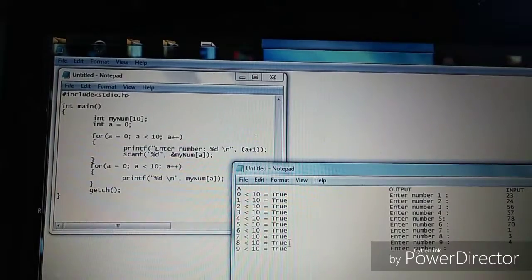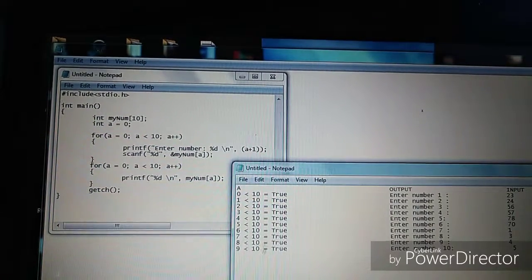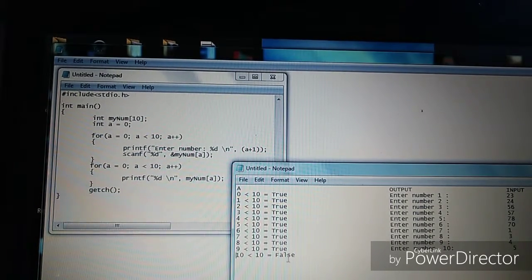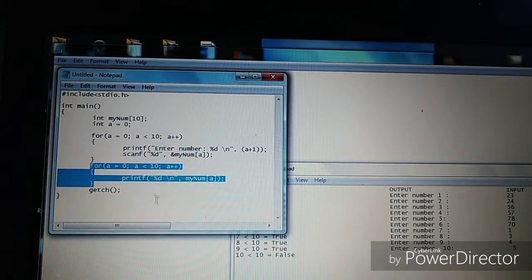Is 9 less than 10? Equal true. Our last number is 9 plus 1 is equal to 10. And our sample value is 5. So since our last value of a is 9, 9 plus 1 will become 10. Is 10 less than 10? False. So if it's false, we're going to our next condition, or our second for loop.